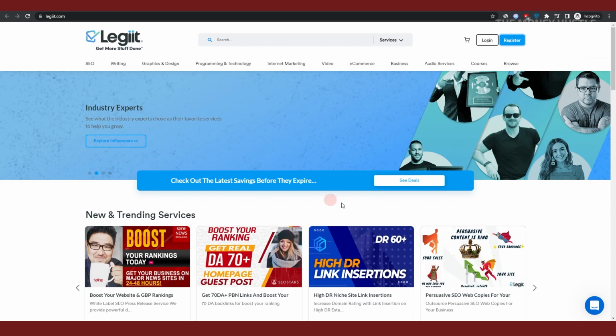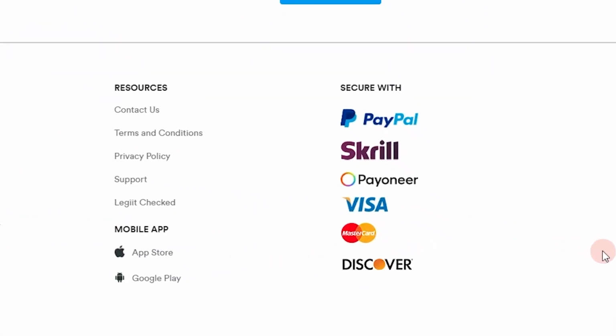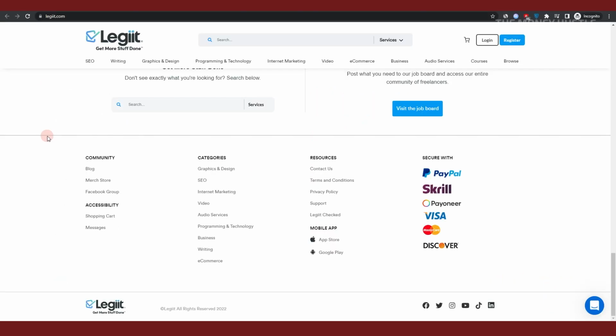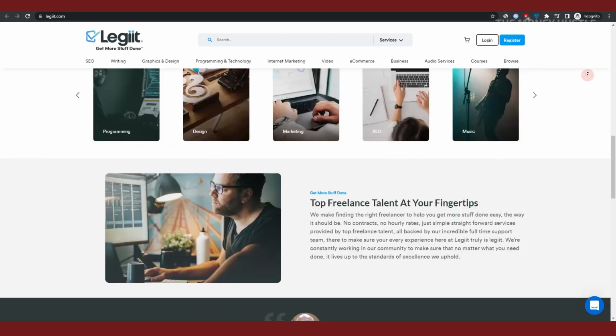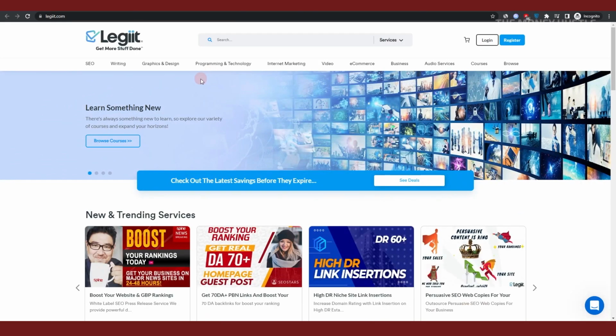If you scroll down to the bottom of the page, you'll be able to see the payment methods that they accept, which are PayPal, Skrill, Payoneer, Visa, MasterCard, and Discover. So if you can get paid by any of these methods, you're good to go with this. Now, what we're going to be doing here on this website is drop servicing. And I'm going to show you how you can do this while still earning money on top of it.